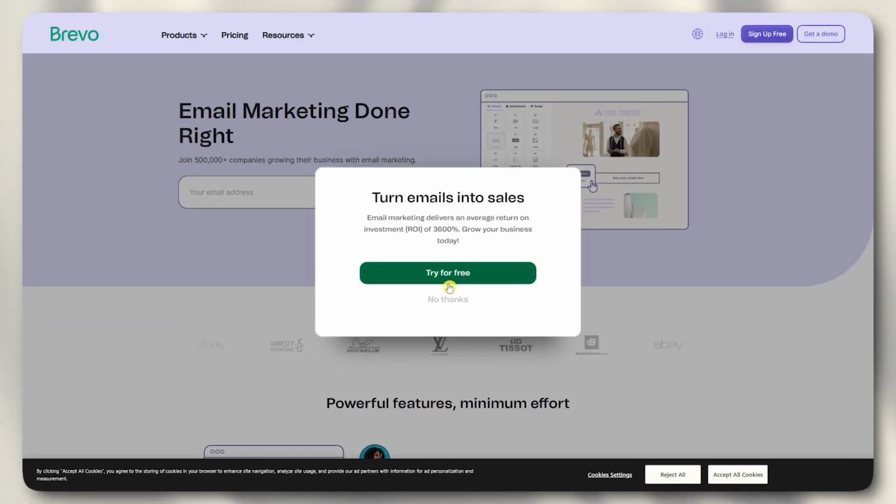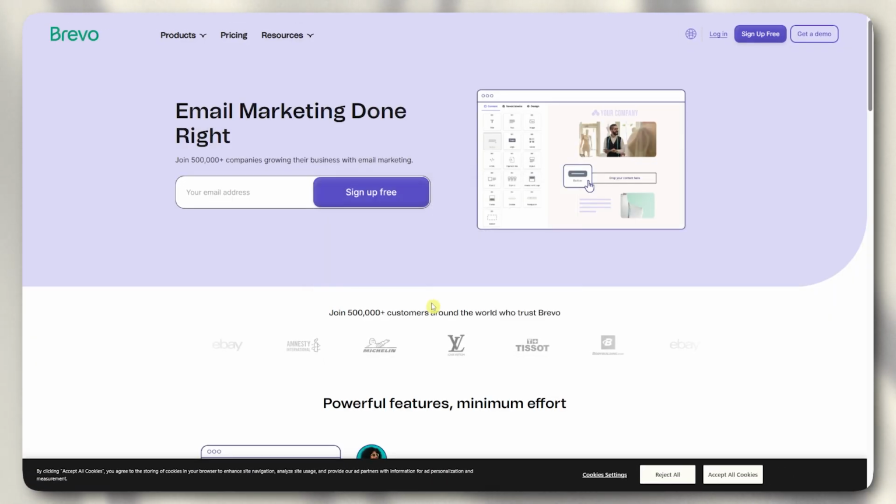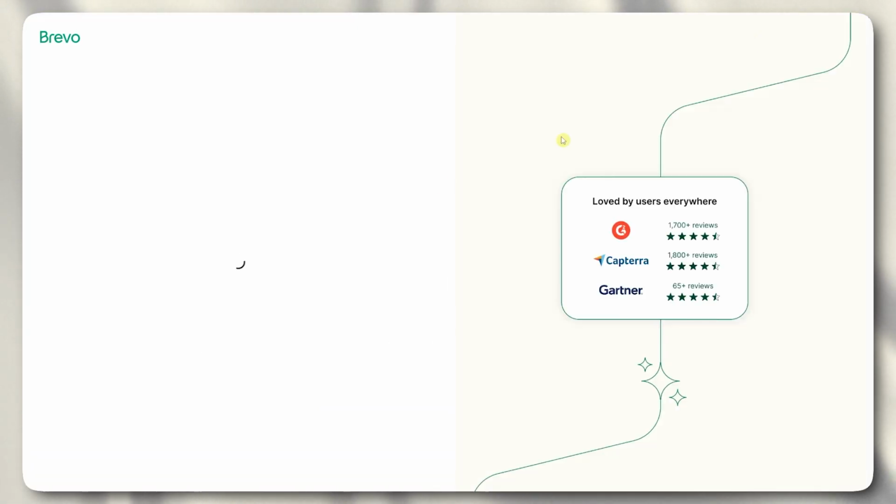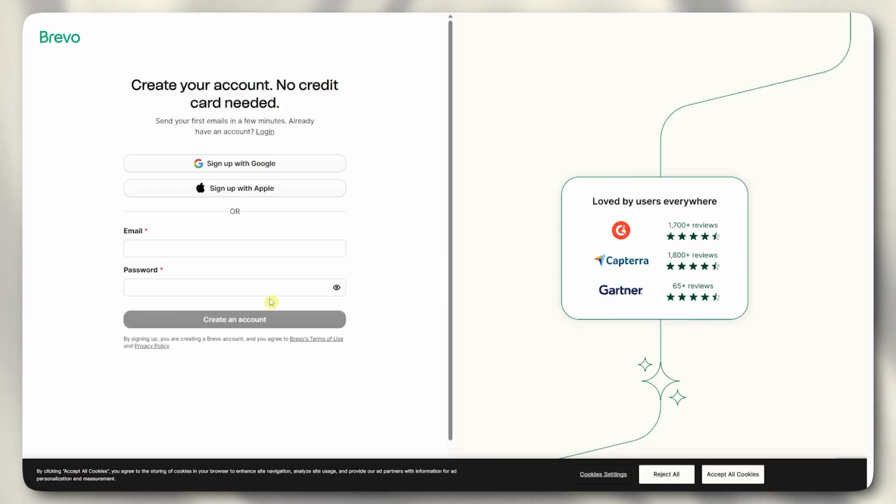So first of all, you want to go to this website by using the link in the description. And now from here, you would want to sign up. So you want to click here on sign up free on the top right. And then from here, you would now be able to proceed by signing up with your Google account or your Apple account, or you could provide your email and password. After that, it would send a confirmation email, and then you'd have to confirm your email.